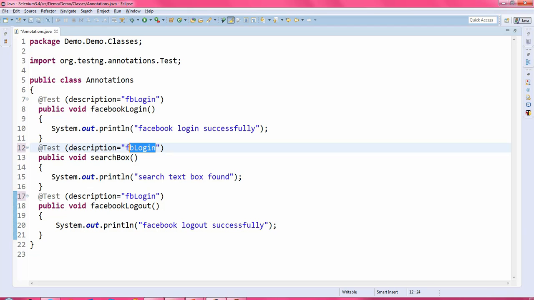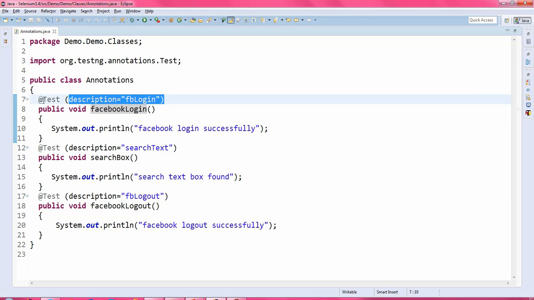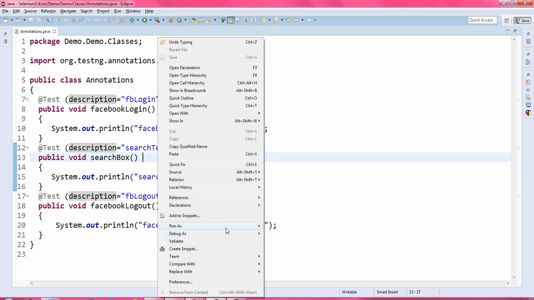I'll change here to search text, and after that I'll rename the other with logout. That's all. Here I have specified the description for this particular test. So it will not rename, it will give the name of this Facebook login with whatever description you have specified. So let me execute this program.